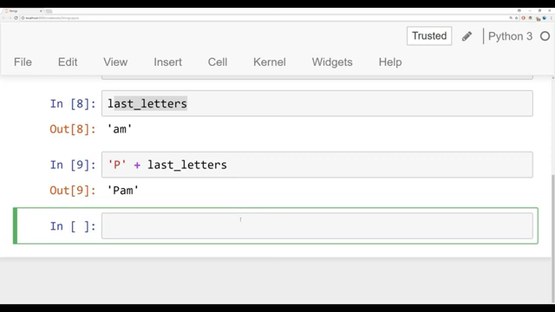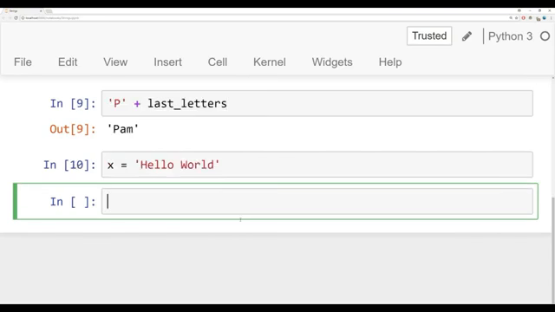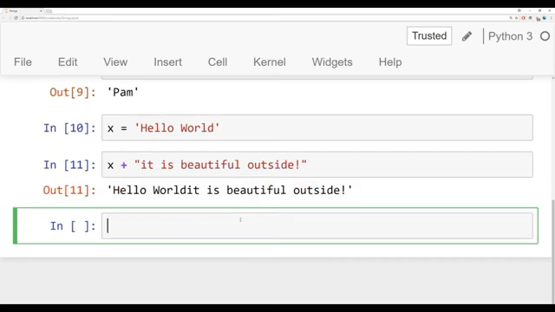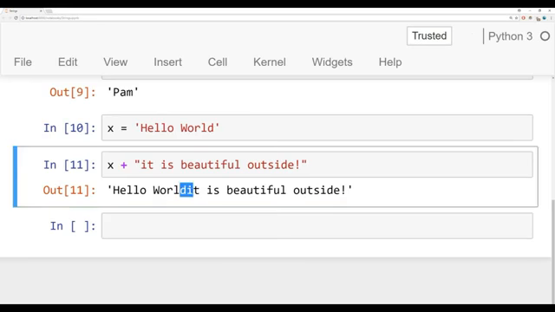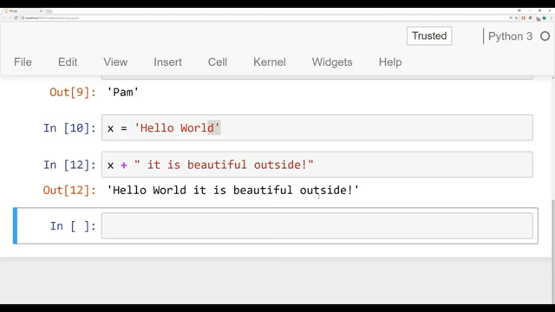I'm going to say X is equal to hello world, and then I could say X plus it is beautiful outside. If I run this, I can see hello world, it is beautiful outside. Note that there's no space here because there was no space at the end of world and there's no space at the beginning of it. So what would be nice is if you add a little space there, so when you run this again, we get hello world, it is beautiful outside.